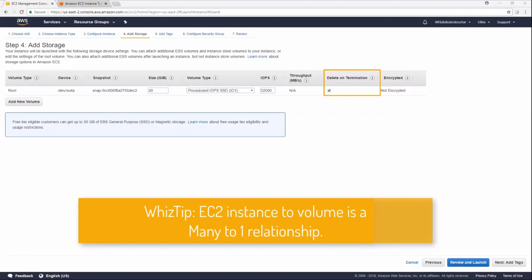Also note that instance to volume is a one to many relationship. That is, you can have many volumes attached to a single instance, but you cannot attach one volume to many instances at the same time. You can detach it from one instance and then attach to other.